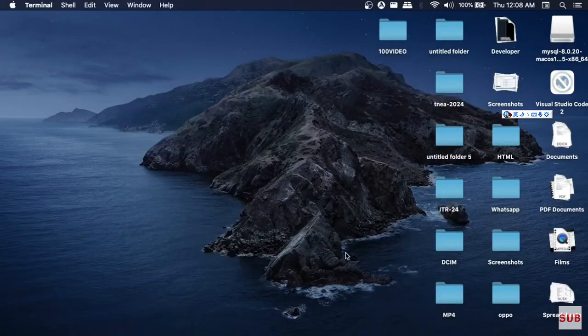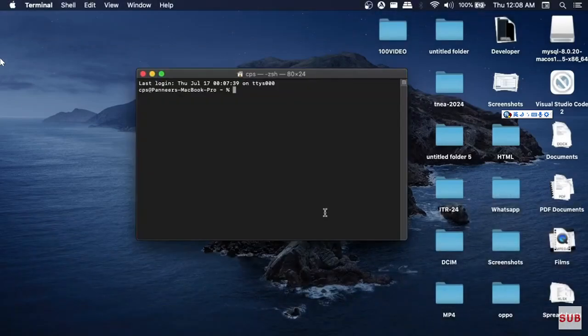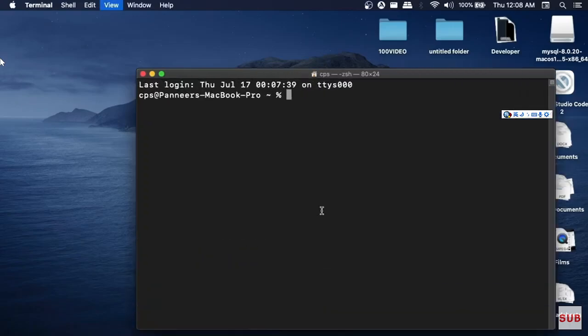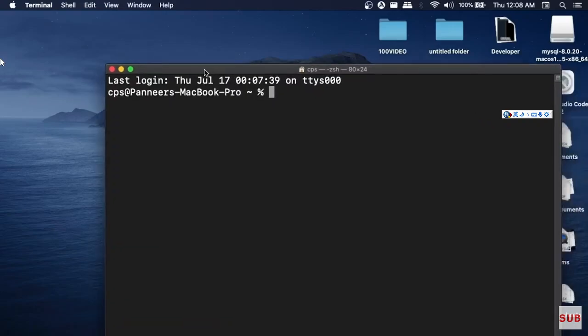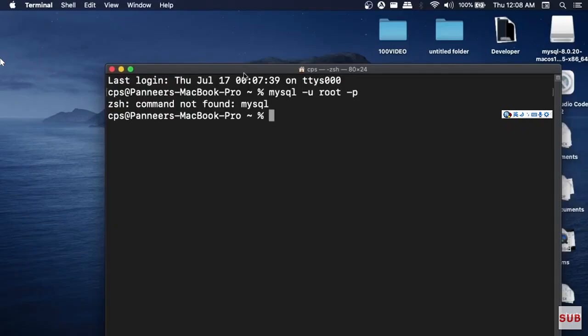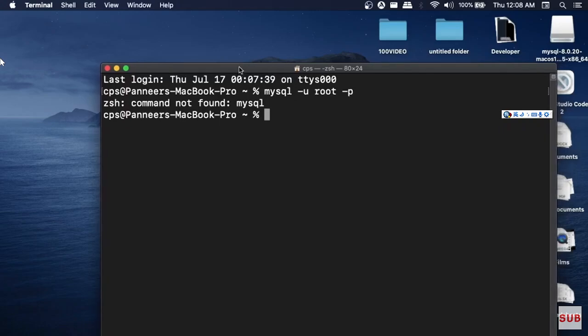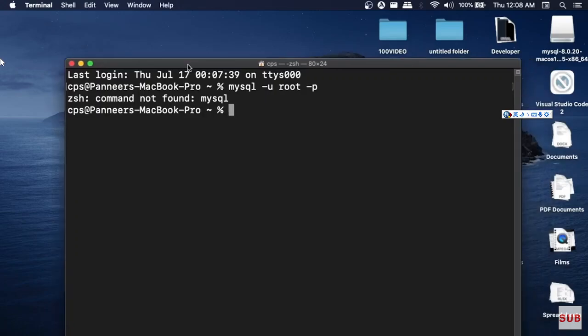So now let's see how you can run MySQL queries from terminal itself. So for that, just open terminal, and let me just zoom in a bit. Yep, that's good. And the command is going to be mysql -u root -p, and hit enter. So this time I am getting this error saying zsh: command not found: mysql. The reason why we are getting this error is because we need to add our MySQL folder path in the .zshrc file. So after we do that, we won't be getting that error.